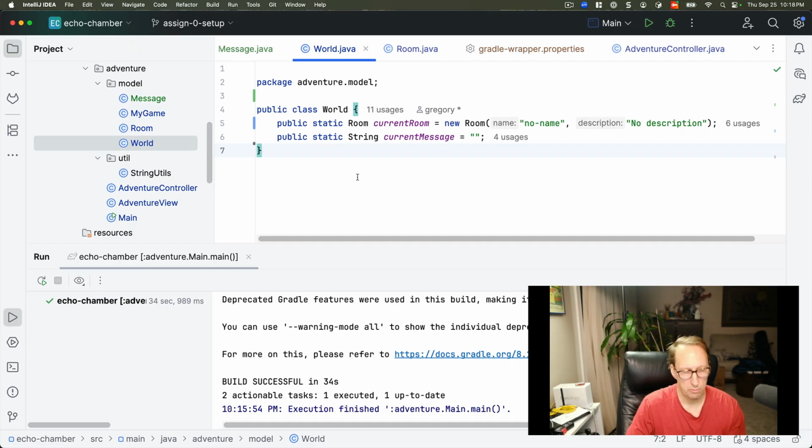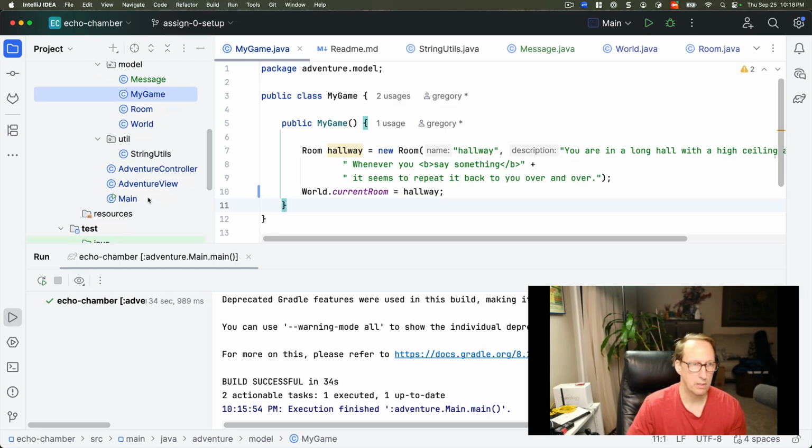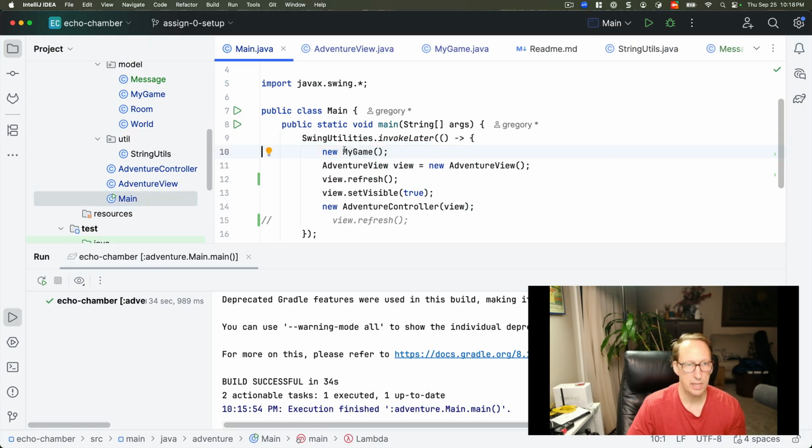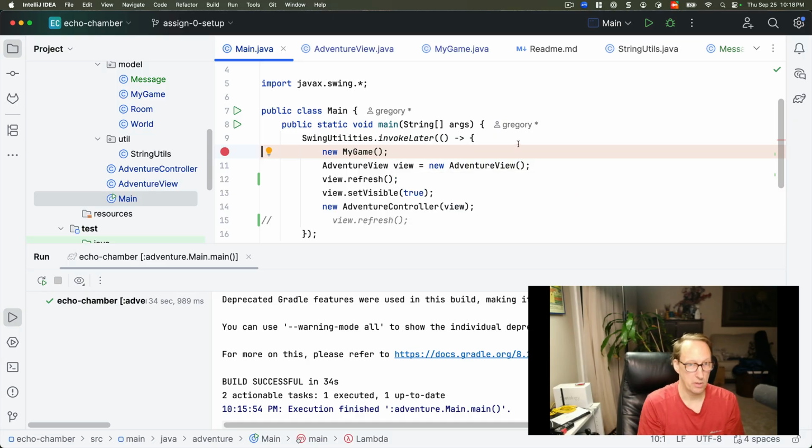We want to look at the refresh method, but we also want to know where our current room is assigned. And our current room is assigned in my game. Right here we say world current room hallway. It's created also in my game. So in the main class, I've already done this, but I'm going to put a breakpoint at line 10, because that's where it's calling the my game constructor. And I know the my game constructor is where room is created and assigned to world.currentRoom.